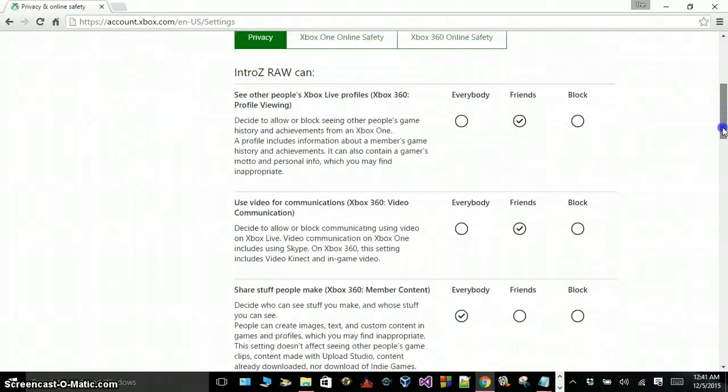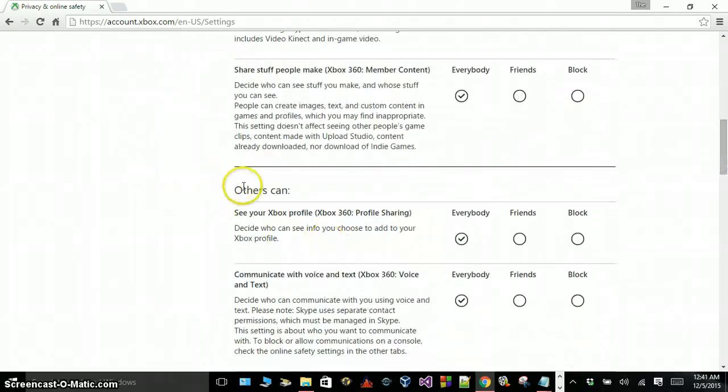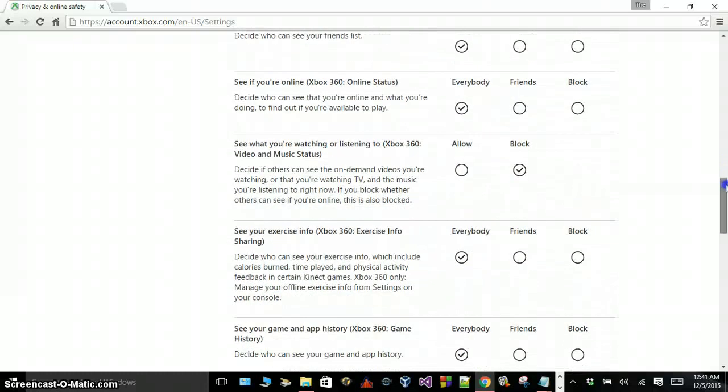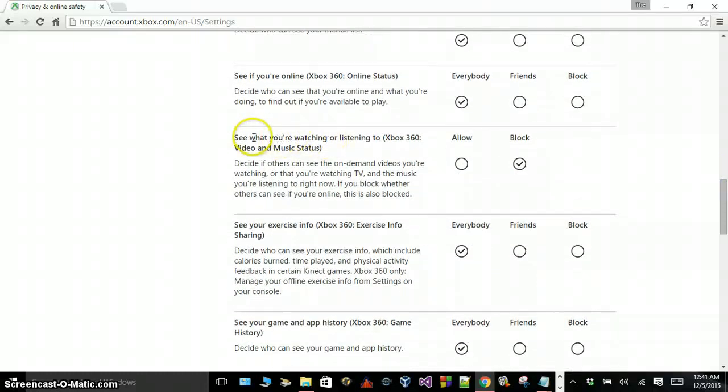So scroll down and you're going to see others can. Just below that, you're going to see what you're watching or listening to. So you can allow or block people from seeing this. And then see if you're online. You can block people from seeing if you're online.